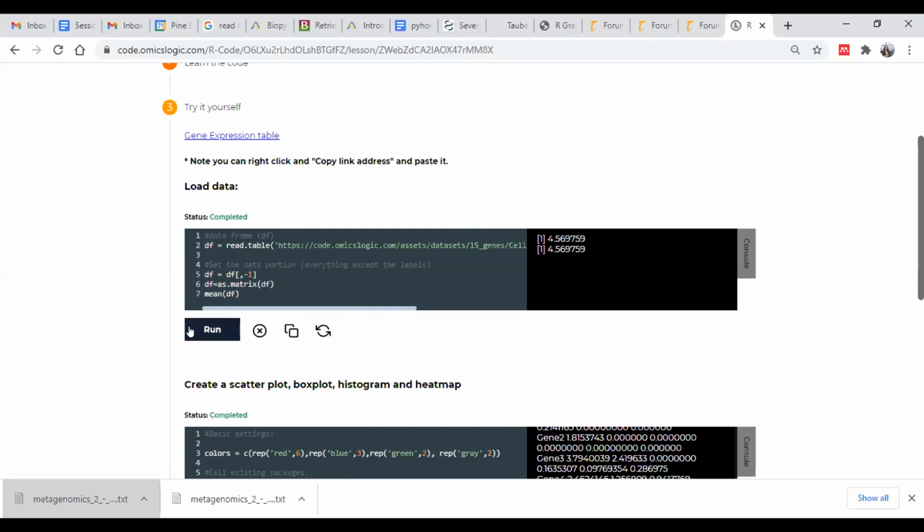I understood that the root had to be changed to the gene expression table. She's talking about the URL, she's talking about the path. Okay, path. I don't require to change the path.